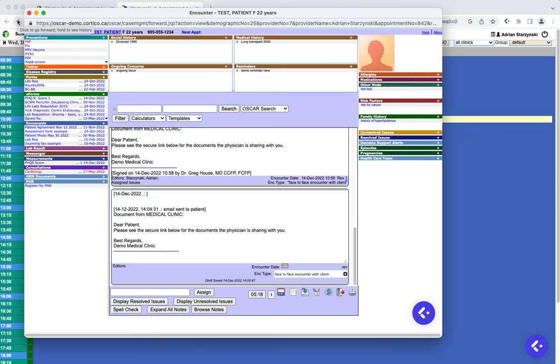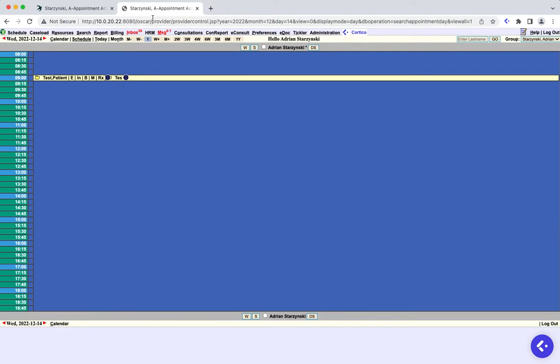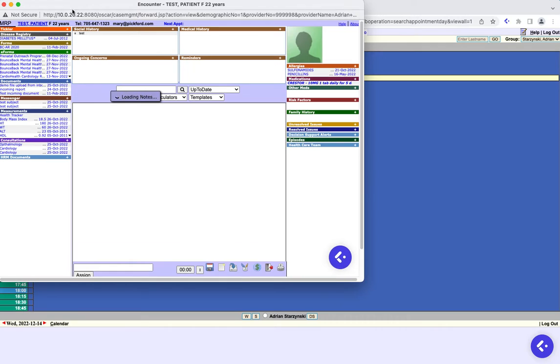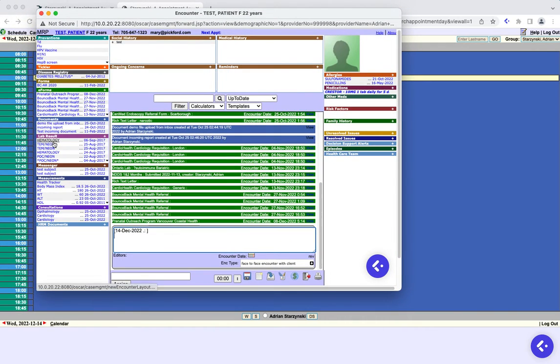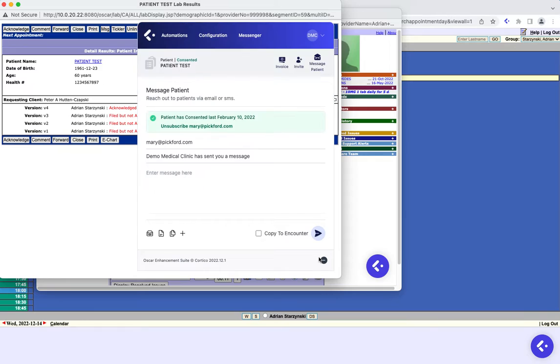Now, lastly, I'll give you an example of how we can send the patient lab results easily. So I'm going to go to my other system here, which has some lab results. So let's say we opened a lab result from the inbox, or we go to their chart. We can simply click on this little bubble down here, the Cortico bubble again, and the lab result would be automatically attached.